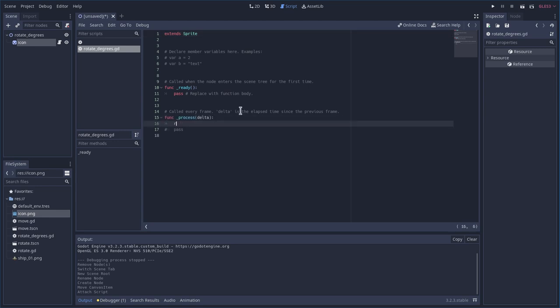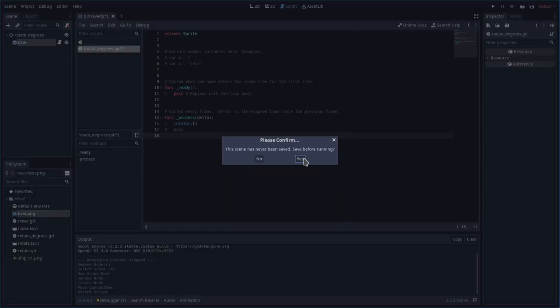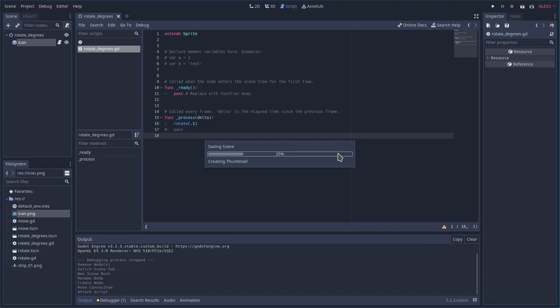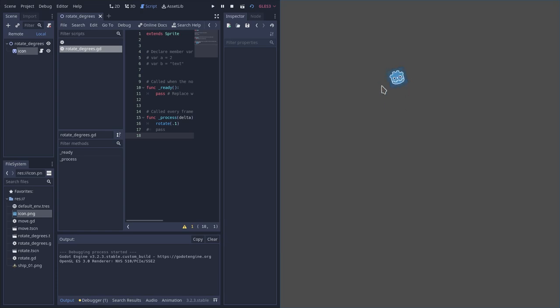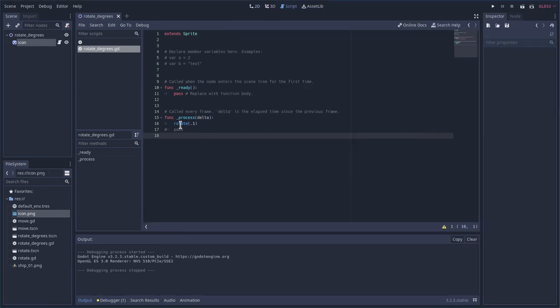And in a previous tutorial, we did rotate and we gave it a number. And when we hit F6, save the scene, F6 will run the current scene that we're in. You can see that it rotates. But let's say you want to rotate it a specific amount of degrees.